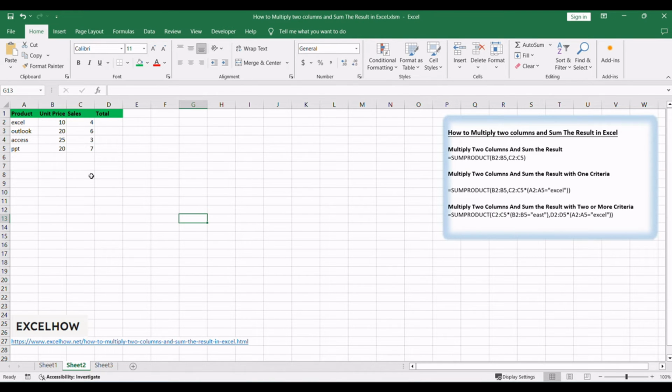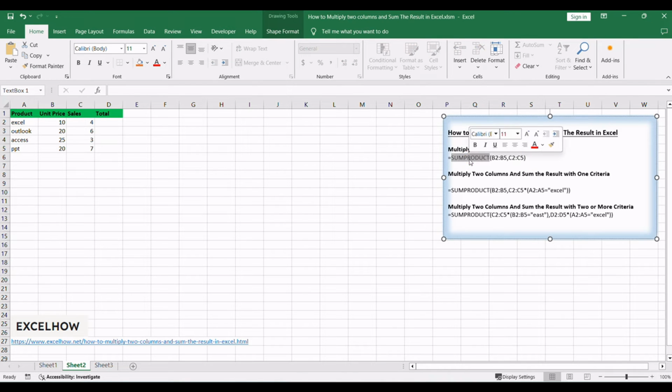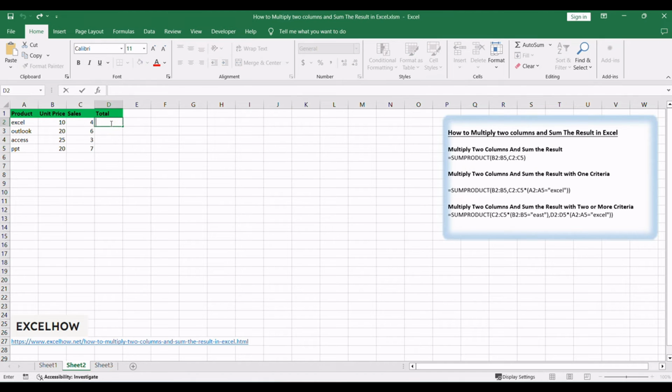Assuming that you have a list of data in range A1:C5 which contains product, sales data and unit price data, and you want to multiply those two columns and then sum the result in Excel, you can use a formula based on the SUMPRODUCT function to achieve the result. Like this: =SUMPRODUCT(B2:B5,C2:C5).